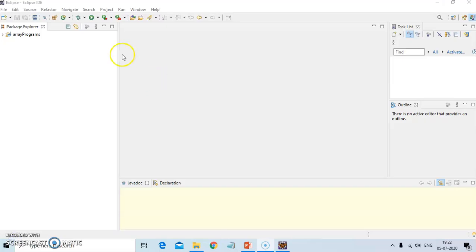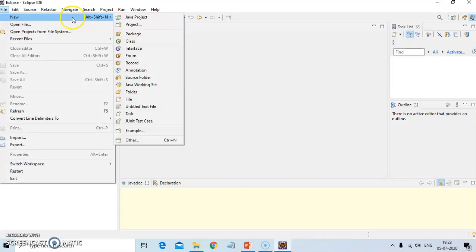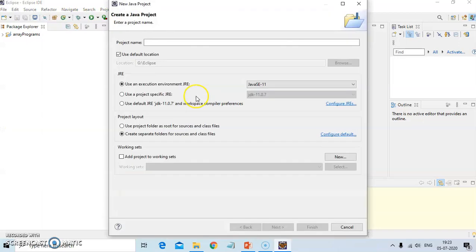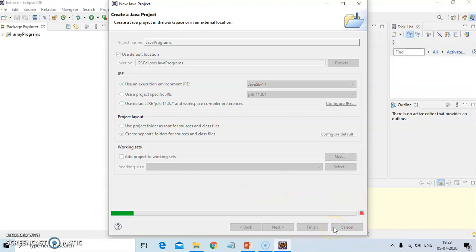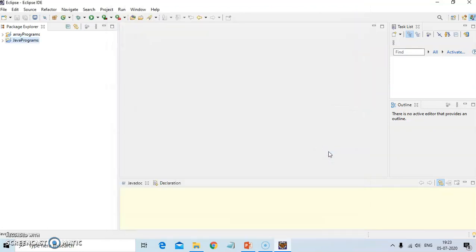Once it is opened, now we need to create one Java project. So click on Java project and give here, suppose I am giving Java programs, any name you can give, leave it as default. Click on finish. Don't create the module, we'll discuss about that. Now see, the Java programs project has been created.